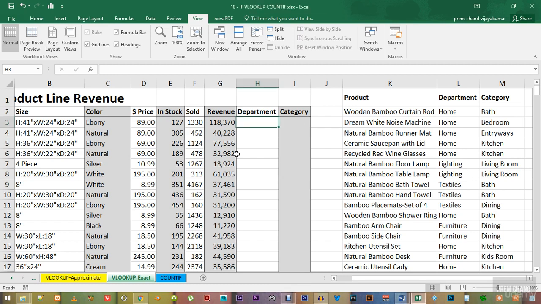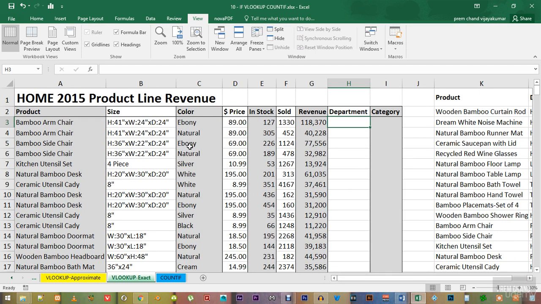Hello and welcome back. In this lecture, we will use the VLOOKUP function to look up exact matches. We had looked at approximate matching in the earlier lecture. Now let's take a look at this worksheet over here.